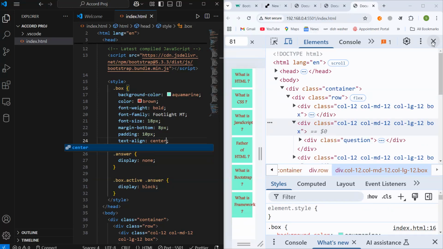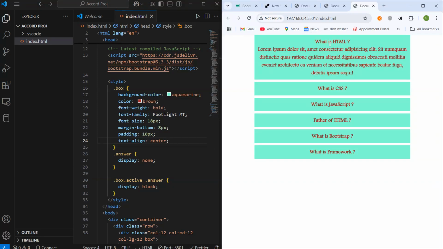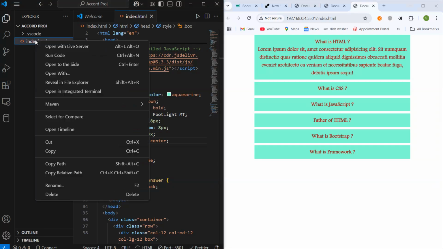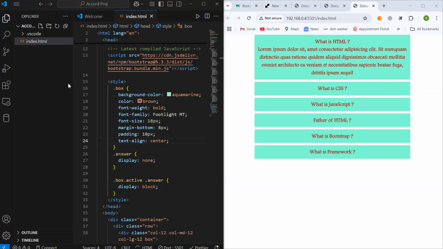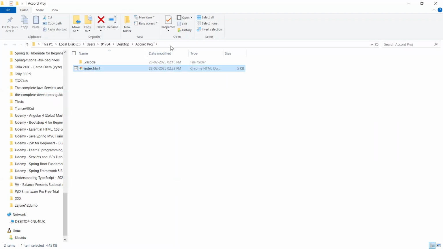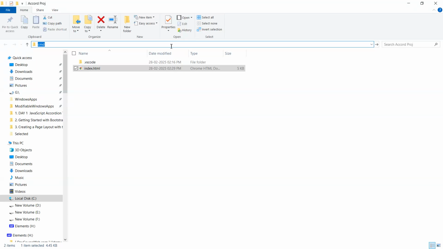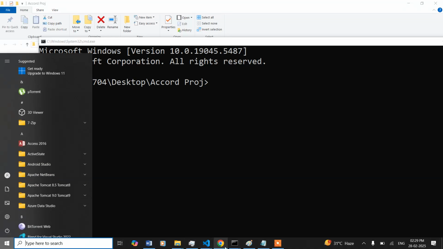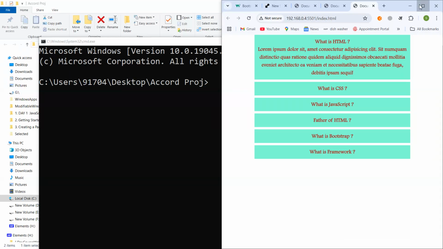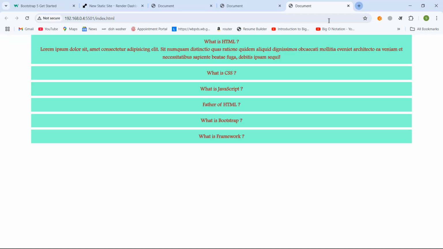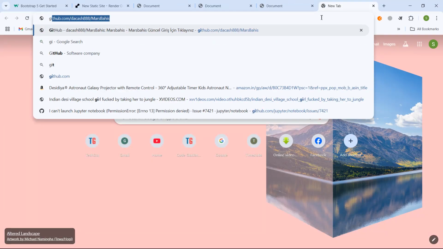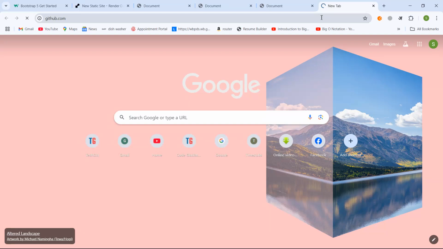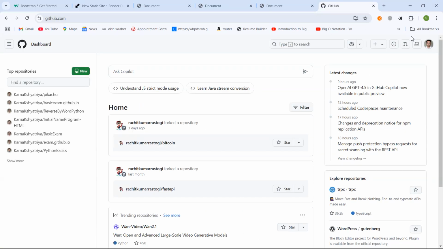So now let me close this inspect section, and this is the final project. Fine. So let me right click and open file, reveal in file explorer. Now let me type in here cmd one more time. Let me move to my browser, and there we will be having something like GitHub, github.com.